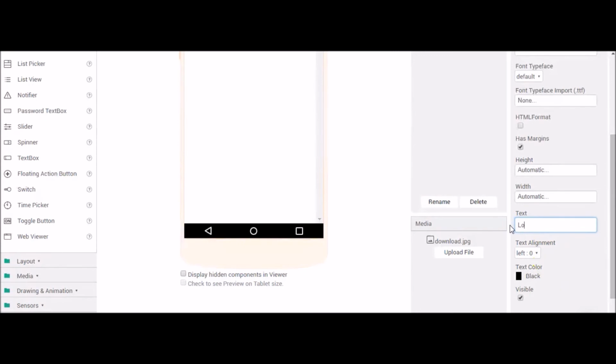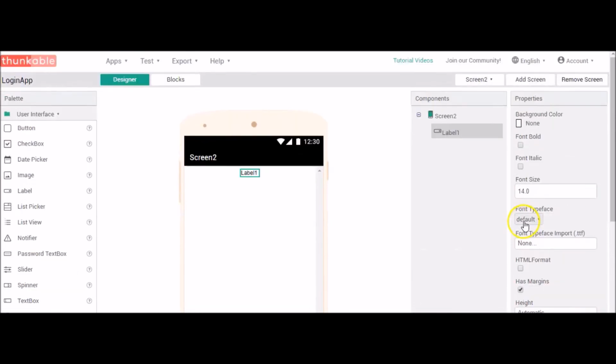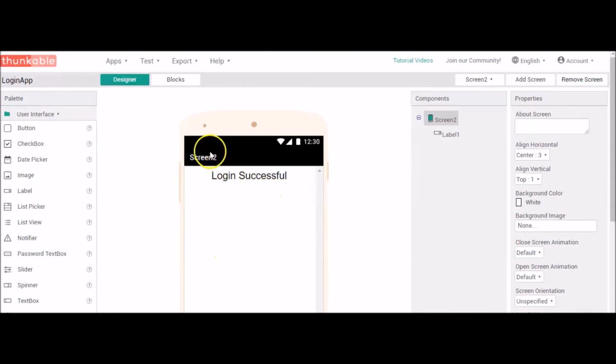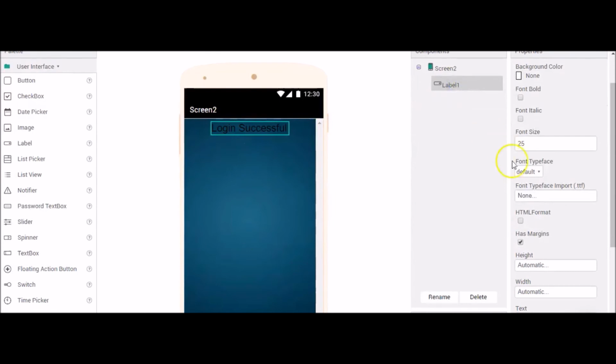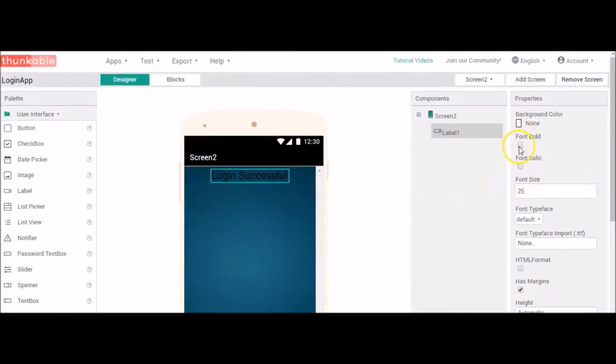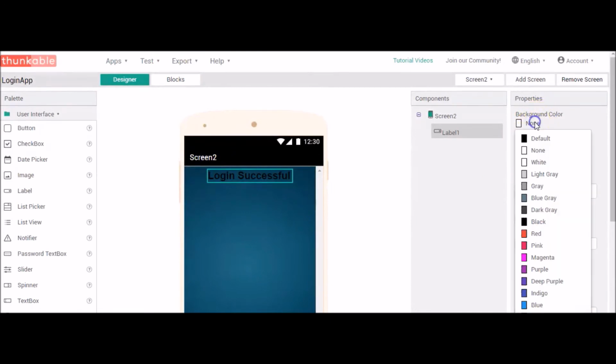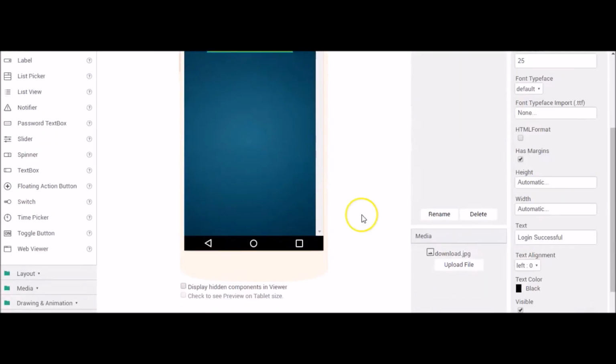Give the name as login successful and set the size as 20. You can increase the size a little bit, 25, and you can set the background image for screen 2. Already the background image is saved, so we can just select it. It should be bold and the background color should be light.